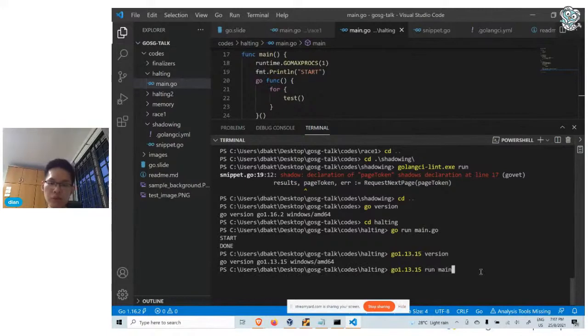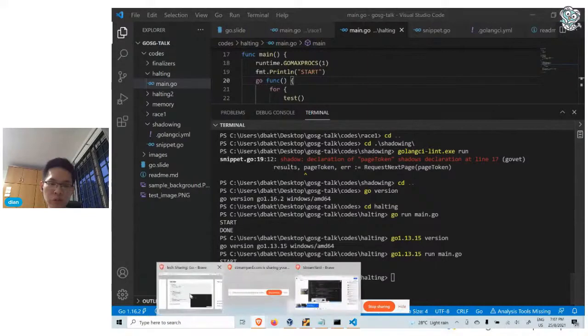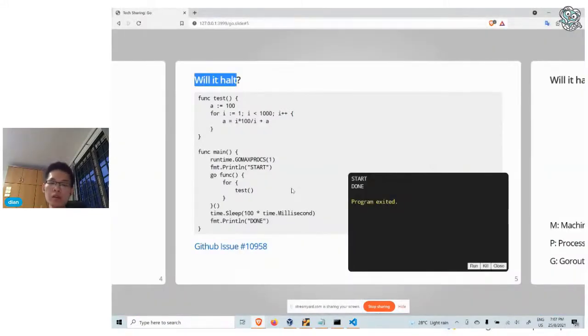And if I run the program with this, now the behavior is different. It prints start, and after that, it just gets stuck. It means it will not halt or exit from the program. So the next question, of course, will be why different behaviors between different Golang versions?